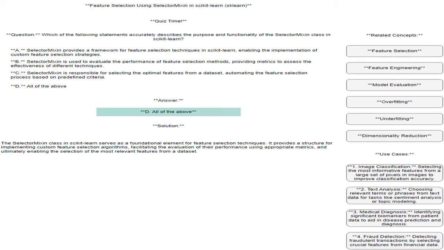Correct. The SelectorMixin class provides a foundation for building custom feature selection algorithms in scikit-learn, enabling the implementation of diverse strategies for feature selection. Correct. The SelectorMixin class integrates with various metrics and scoring functions to evaluate the effectiveness of feature selection methods, aiding in assessing the performance of different selection strategies.